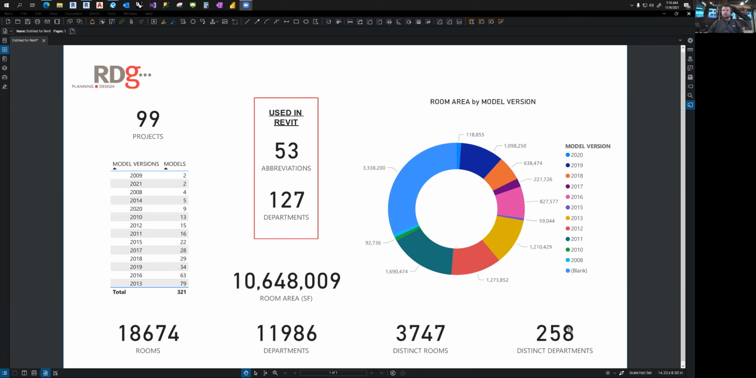And from all that information, we're able to distill 3,700 plus distinct room names and about 258 distinct department names. So from those pieces, we were able to learn from that data stream, iterate through, and find some similarities and the pieces that we wanted to be different. And out of all that, we were able to distill 53 common room abbreviations and 127 common distinct department names.